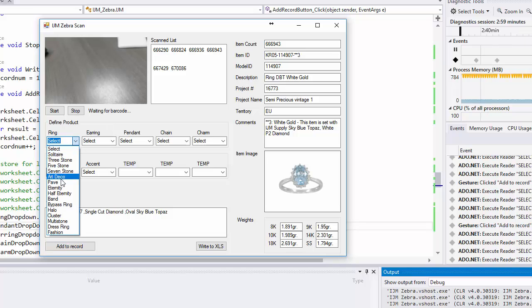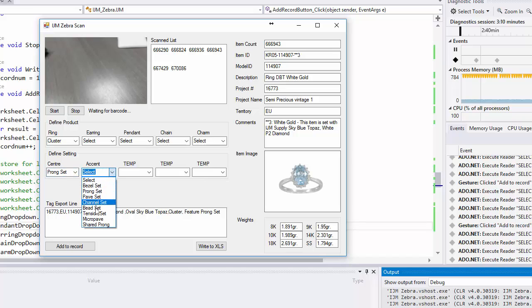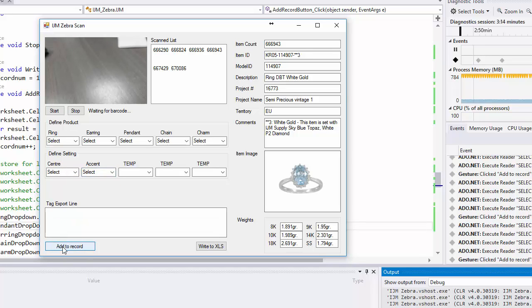Okay, so this is a cluster for sure. What we're lacking is the person who can decide whether that's a cluster or not. Alright, so the center is prong and the outside is prongs. Add to record, and so we go on and on and on. Once you're done, just write to XLS, exit the program.